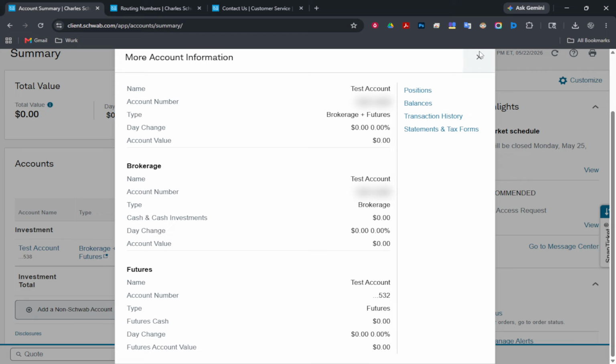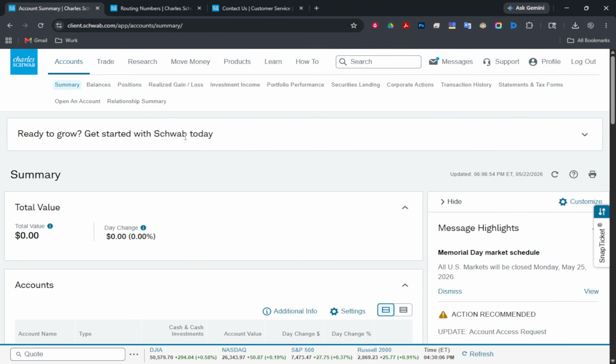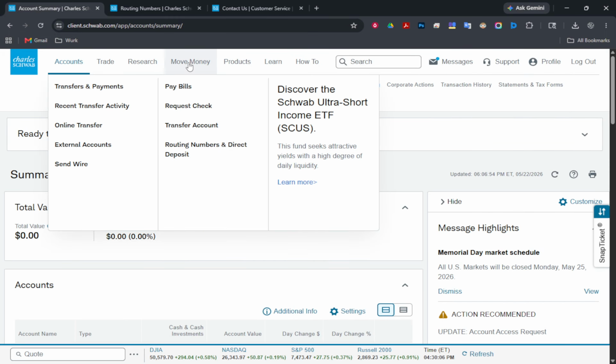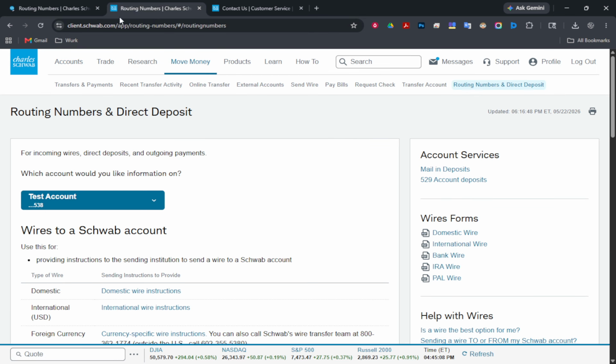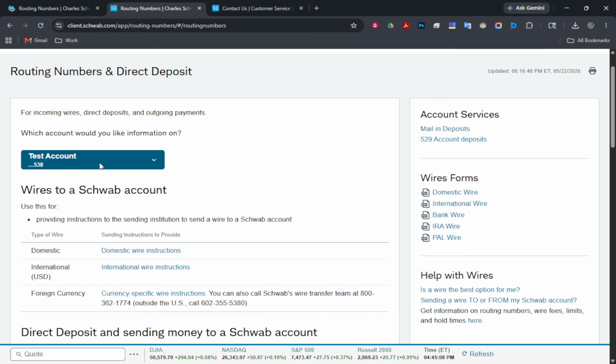Another quick place to find it is under Routing Numbers and Direct Deposit. After logging in, go to Move Money and select Routing Numbers and Direct Deposit. Choose your account from the drop-down. This page lists your account number, your routing number, and direct deposit details you can give to an employer or a benefits provider.